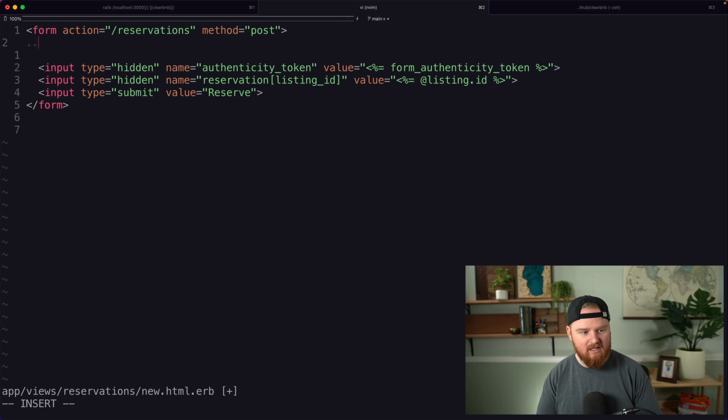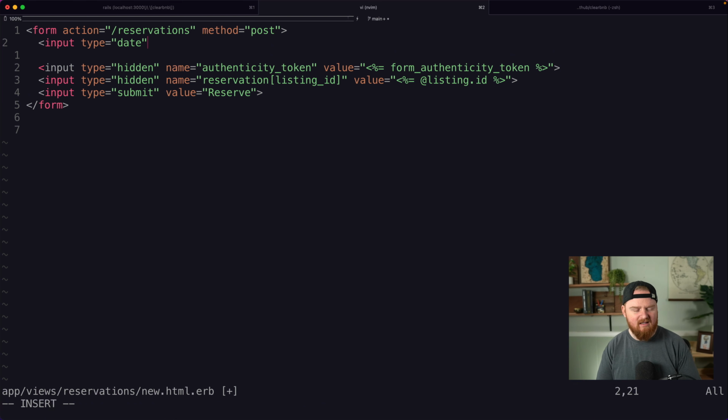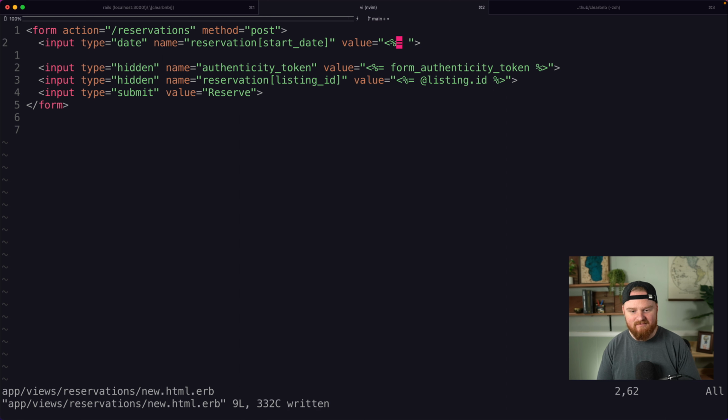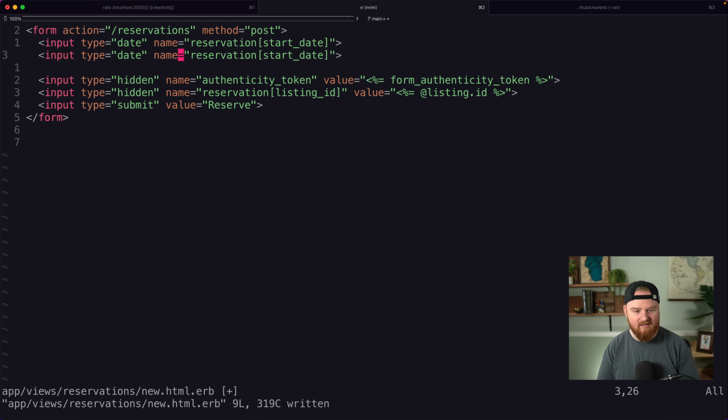So the two things we want to collect now are inputs for the type of date, and the name is going to be reservation start date. And then for now, we'll just leave off the value. We can come back and clean that up. End date. And we've got our listing ID.